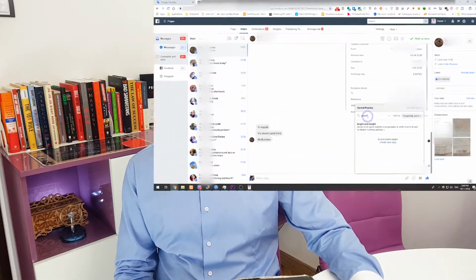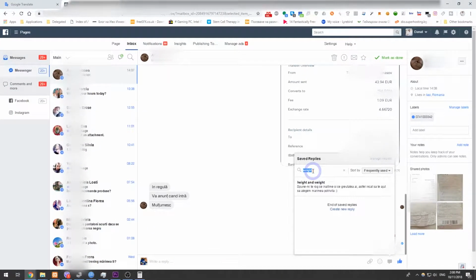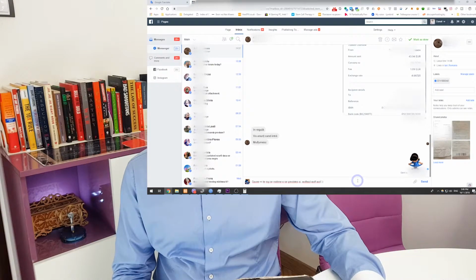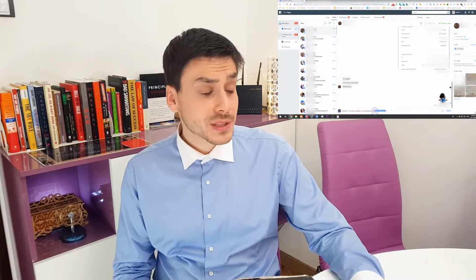Basically, you can search them like so, right? Weight and height, for example. And it saves a huge amount of time while working. After choosing the saved reply, you can always edit it and make it fit the conversation better. And I strongly advise you do this because otherwise people have the feeling that they're chatting with an automated system, which is very annoying and undermines the trust that we're trying to build up.